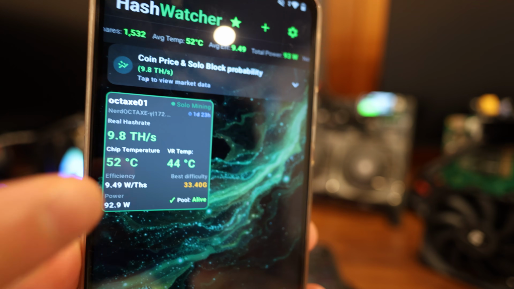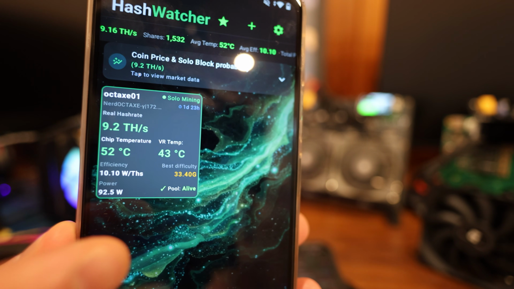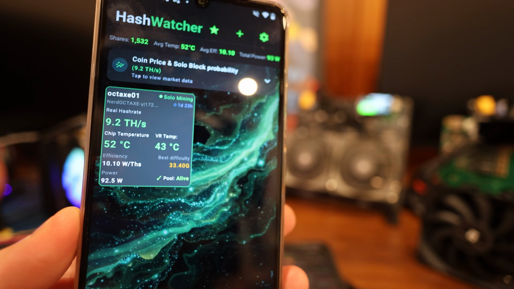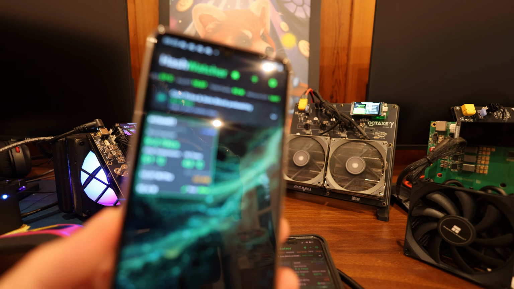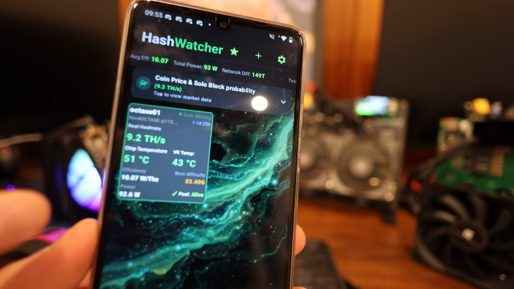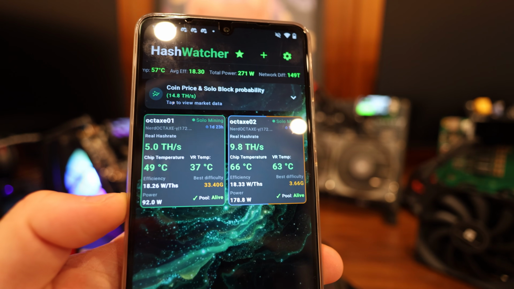I forgot to mention there is dual mining support as well in here. I'm gonna add a device and see if I have an updated Octaxe that has the dual pool support. Let me do that right now. Let me add another Octaxe here. Okay, I've added another Octaxe here.